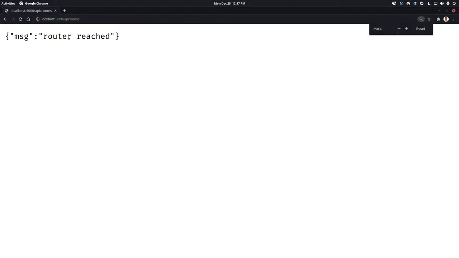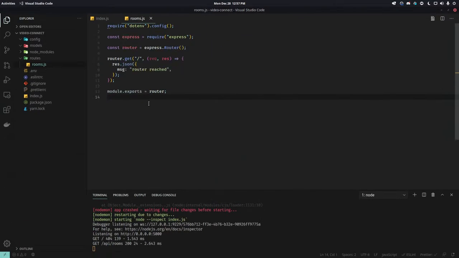Let us go back to the browser. It cannot get the root, it is fine, but can it get /api/rooms? Yes, the router reached. So let us build up from here.